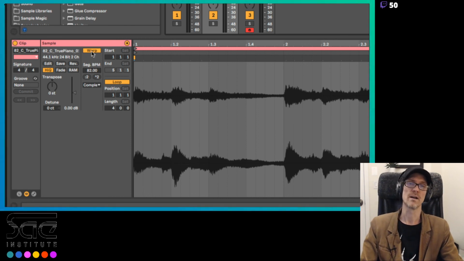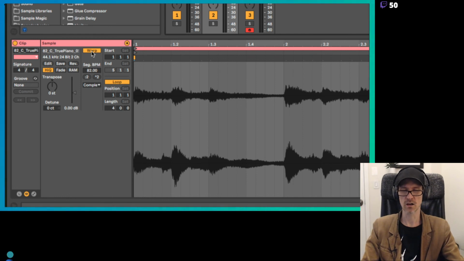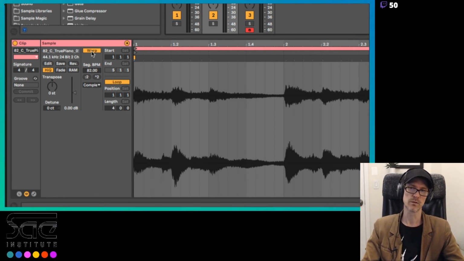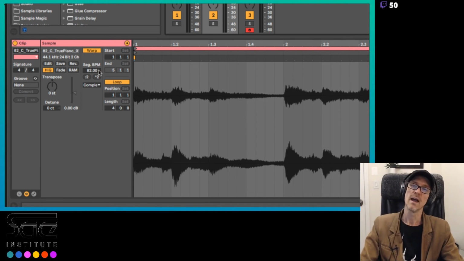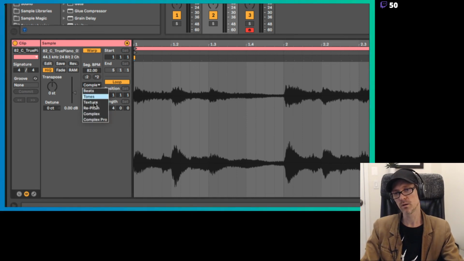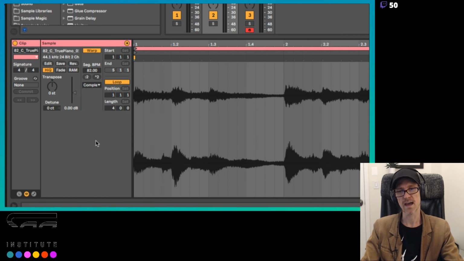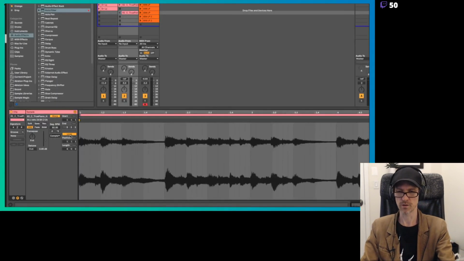We can turn the warp on and off, and warp is the Ableton Live talk for elastic audio in Pro Tools or flex mode in Logic. It's called warp in Ableton Live. And then we can change the warp mode, like how it's going to sound and stuff like that. And then we can have our loop turned on and off.